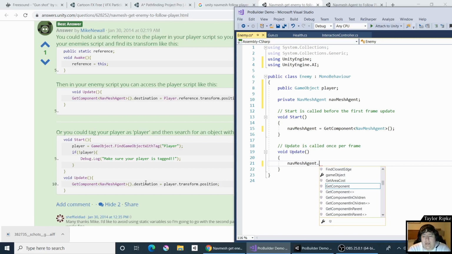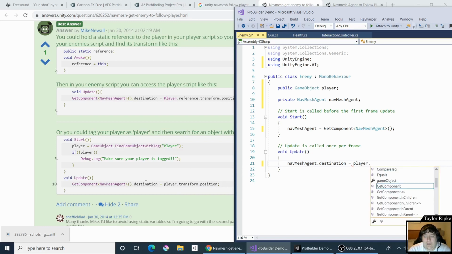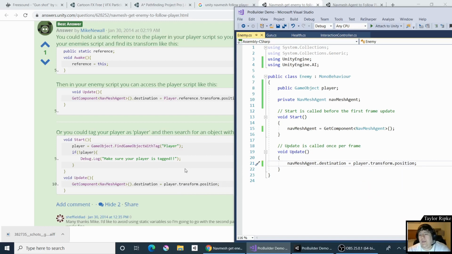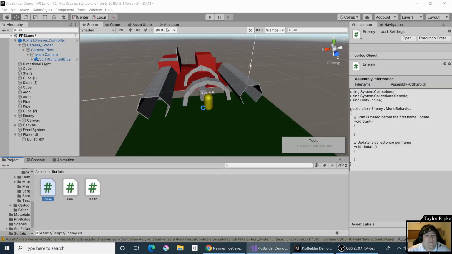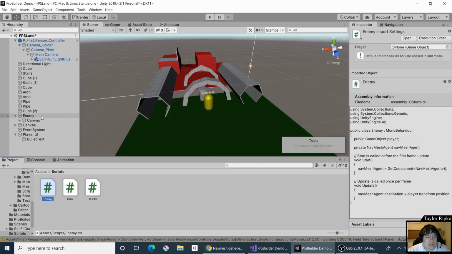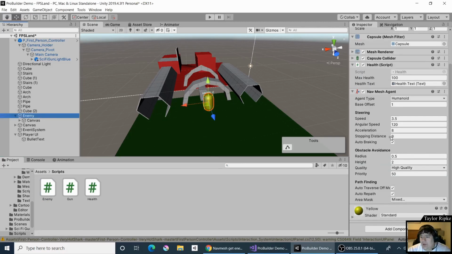I'm going to say my nav mesh agent, and now I can say my destination. Well, where is my player? My player's position. Player.transform.position. So this should be a beautifully simple script. We'll make sure it's saved. Control S. Let's go back to Unity now, and we'll click on our enemy here.